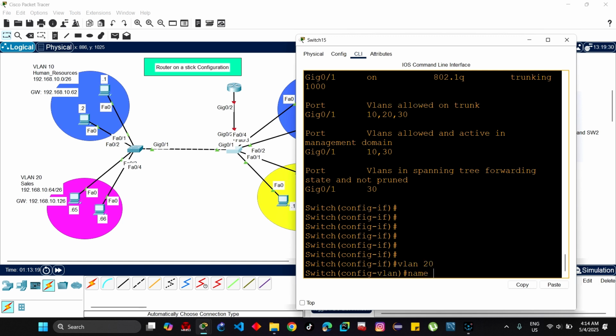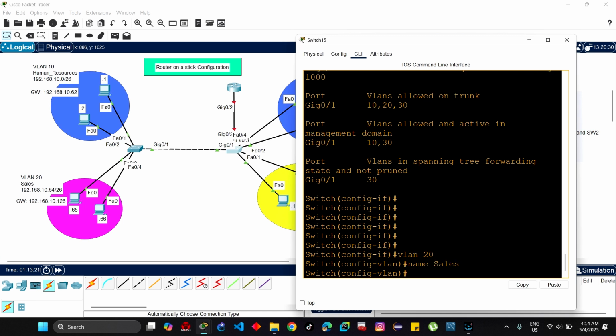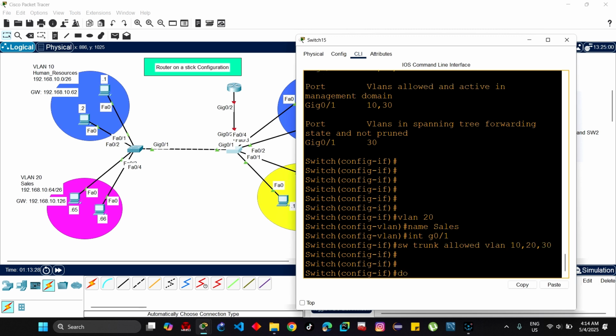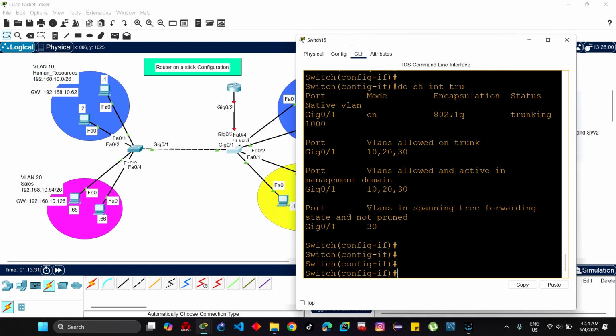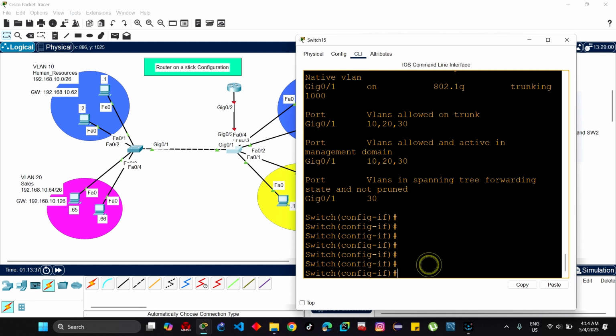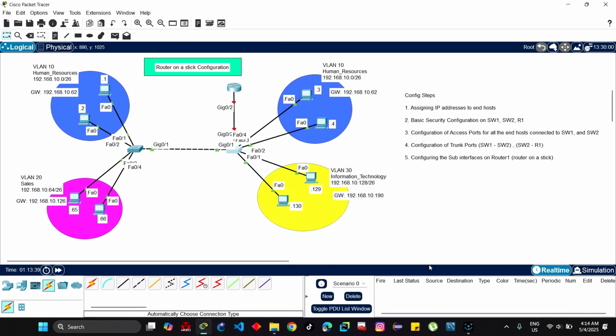VLAN 20, name sales. I will get back into G0/1, switchport trunk allowed VLAN 10, 20, and 30. Let's confirm that again. Do show interfaces trunk. As you can see, all the VLANs are allowed in the management domain. So the configuration of trunks.